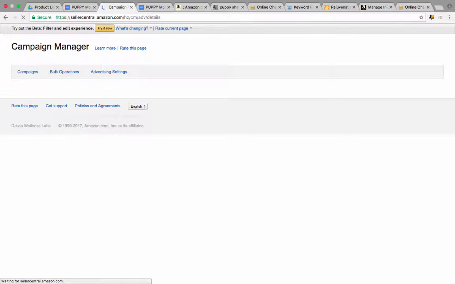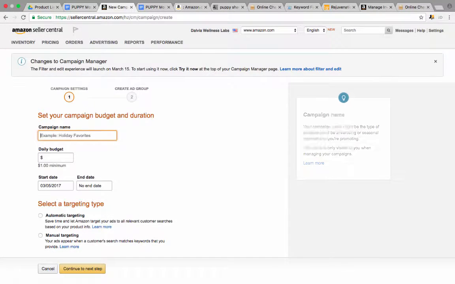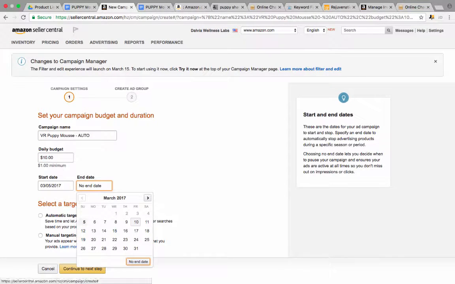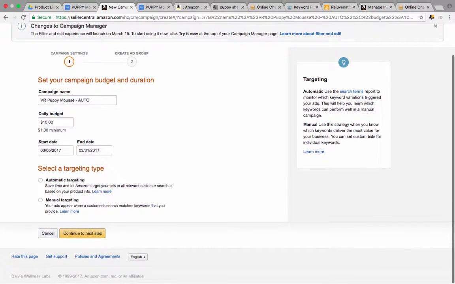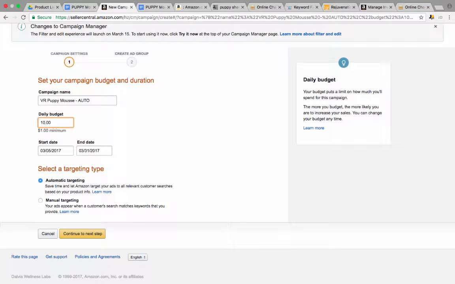And then the other campaign we want to set up, of course, is our auto campaign. So let's do that. Let's do a create a campaign. Via Puppy Moose, and then just create auto so we know. Let's do $10, and we'll run this till the end of the month. We can check in on it during the month. Do automatic targeting. Let's just put that up to, let's do it to 12.